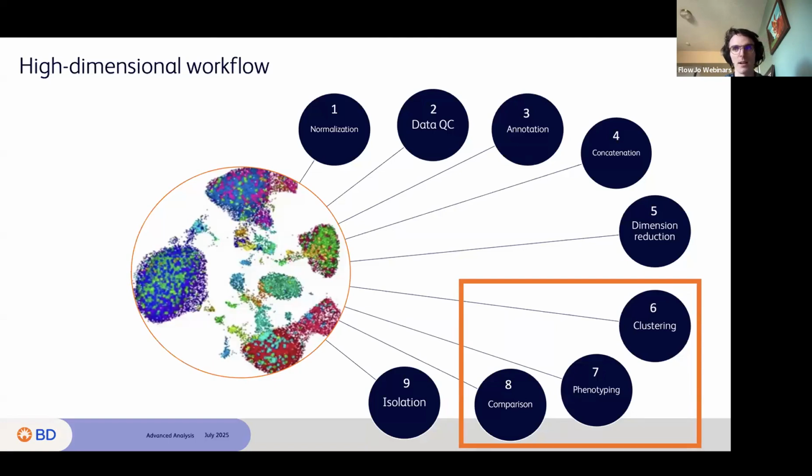Isolation, that ninth step, is the concept that once we've done all this analysis and identified an interesting population, we could isolate it and even send it back to the sorter. If we're using an S8, we could feed that data back into the S8 sorter and then sort that population, isolate, and look at those cells that we've identified through this process. But that's beyond what we're doing today.